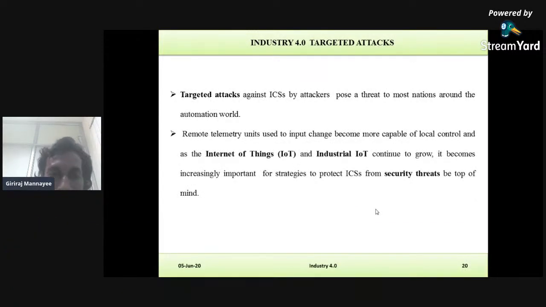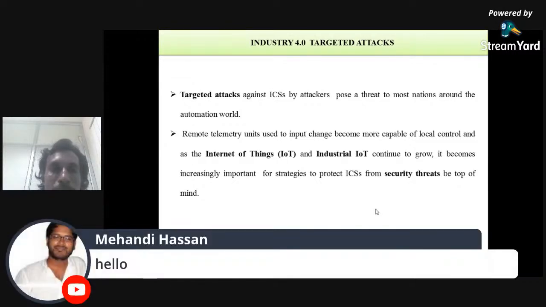Majorly we are going to discuss two or three kinds of threats with respect to plant floor operations. One is targeted attacks, and second is how Internet of Things and industrial IoT devices suffer due to security threats. So there will be targeted attacks. With respect to ICS systems, attackers pose a threat in most nations around the automation world. They will try to change some of the set values.